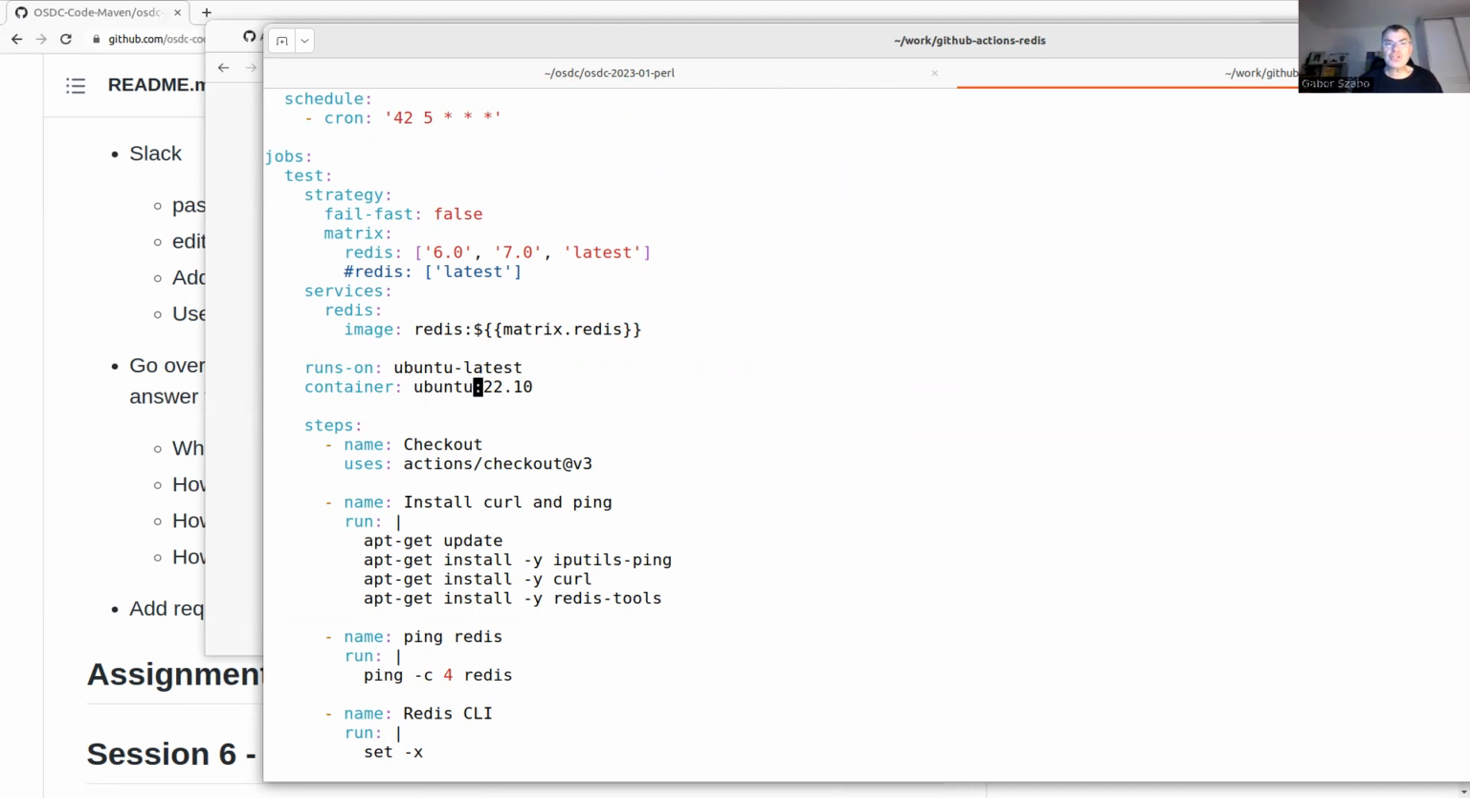And of course, it's not limited to images that are public. The image for the service can be some private image you host somewhere. You just have to give the proper authorization to it.